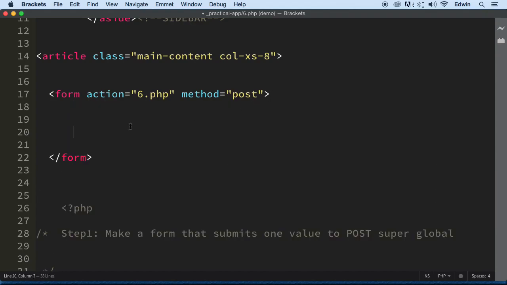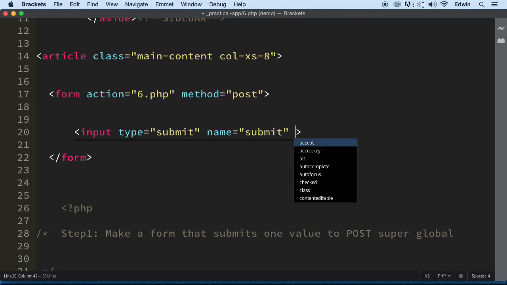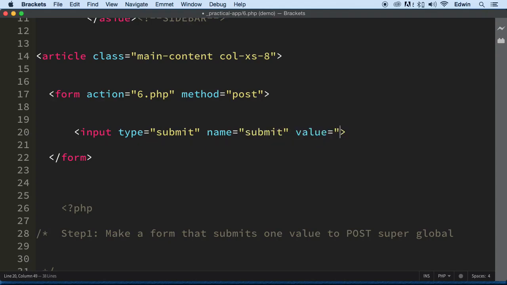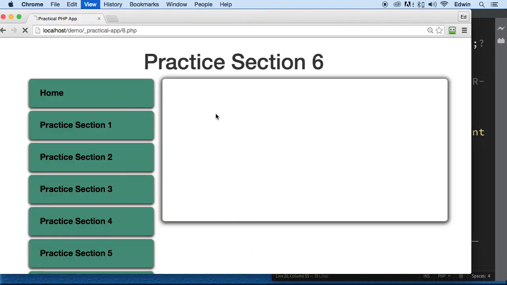Now we just need one value, right? So I'm just going to create this input. It's going to be type submit, and the name is what we're sending to the POST superglobal. And this is the value, the value of the button, of course. I'm just going to make it different than the rest. So let's go back and see what we got here. All right, we have a button here that doesn't do anything. Perfect.